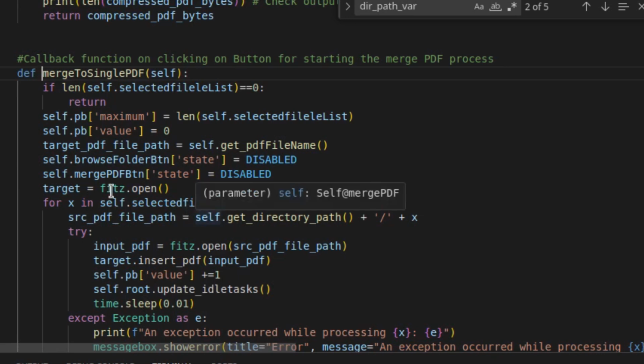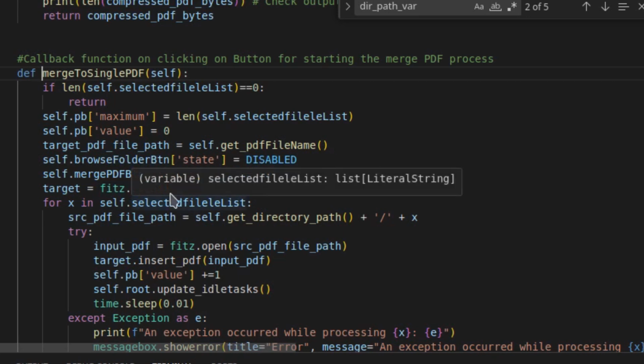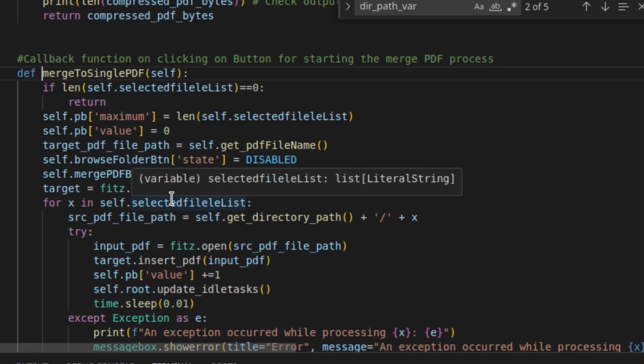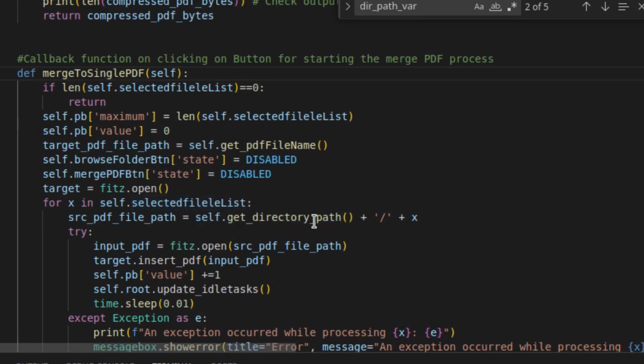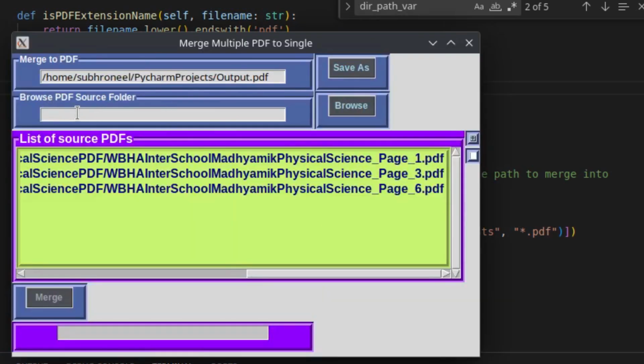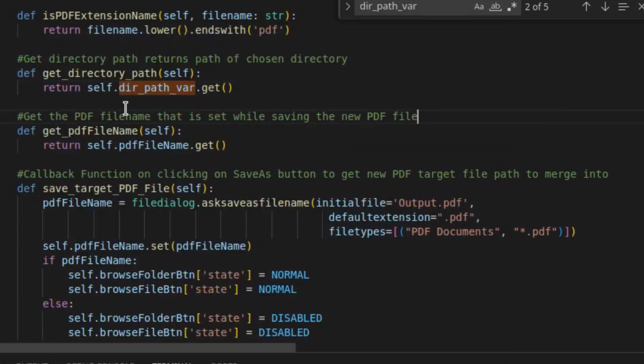Whenever anything is changed in the list box, it is updated in the selected file list. Loop through it. Now in this case, if you select from the source folder, it gets the relative file name, and the absolute path is in the get directory path. If you go to the get directory path, what it has is the dr path var, which is a text variable attached to this browse PDF source folder.